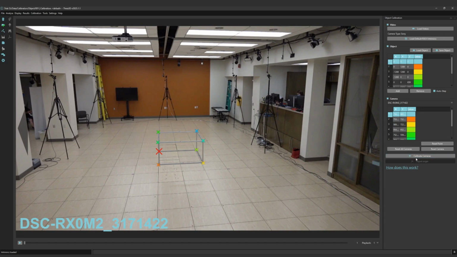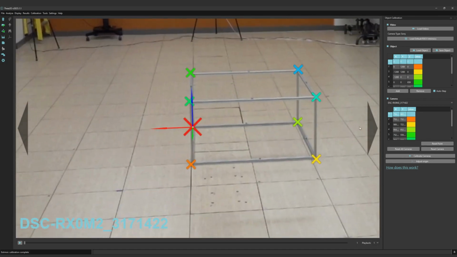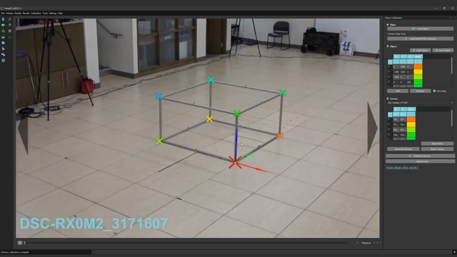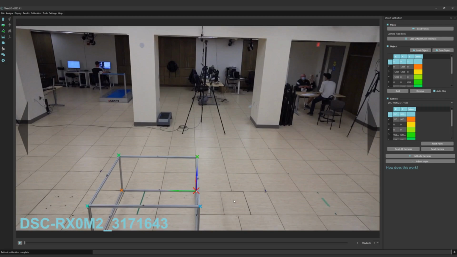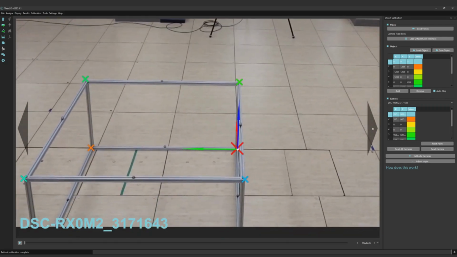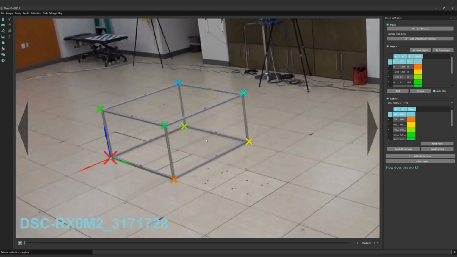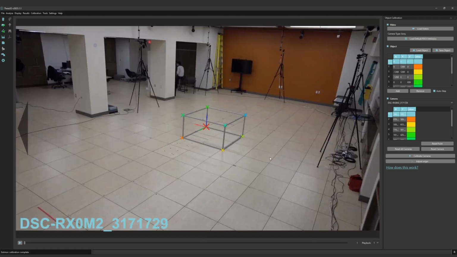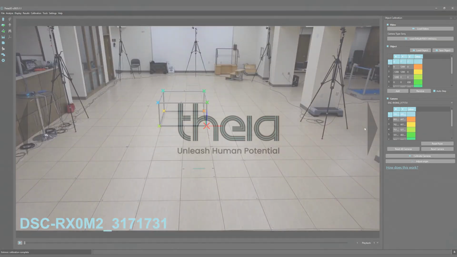Once you have assigned every calibration object key point in every camera view, click Calibrate Cameras to calibrate the camera system. The global coordinate system will now be visible within every camera view. Check that it is positioned and oriented as expected based on your calibration object in every camera view. If it is not positioned as expected in any camera views, reset the key point assignments for those camera views, reassign the key points, and click Calibrate Cameras again.